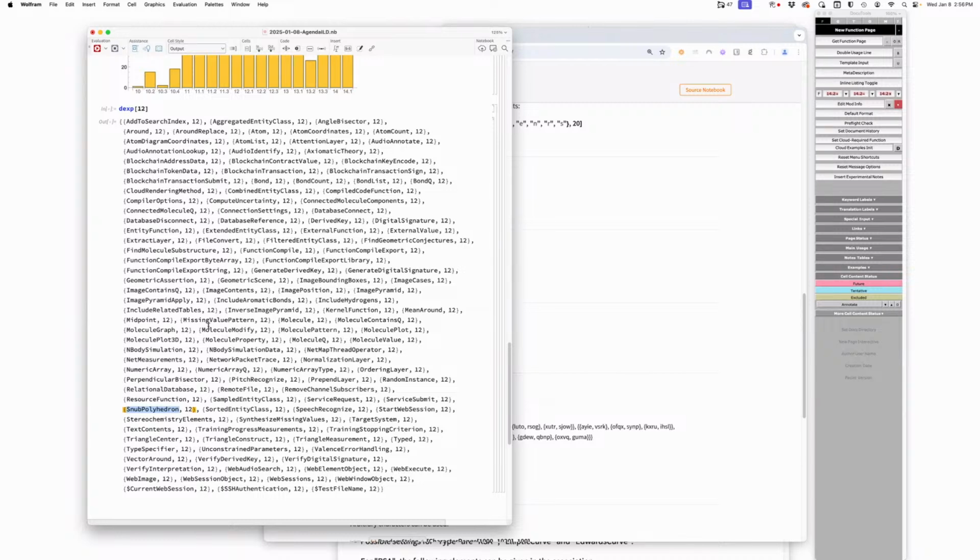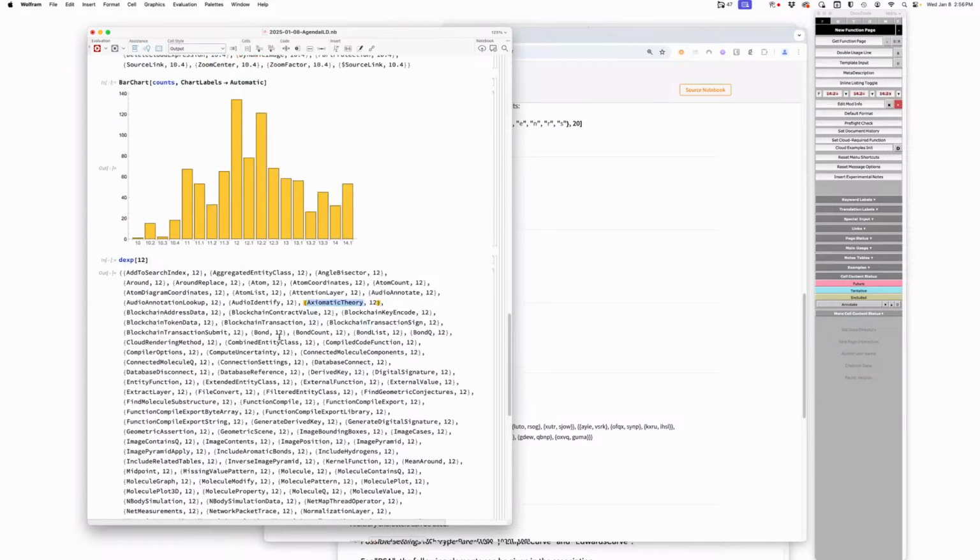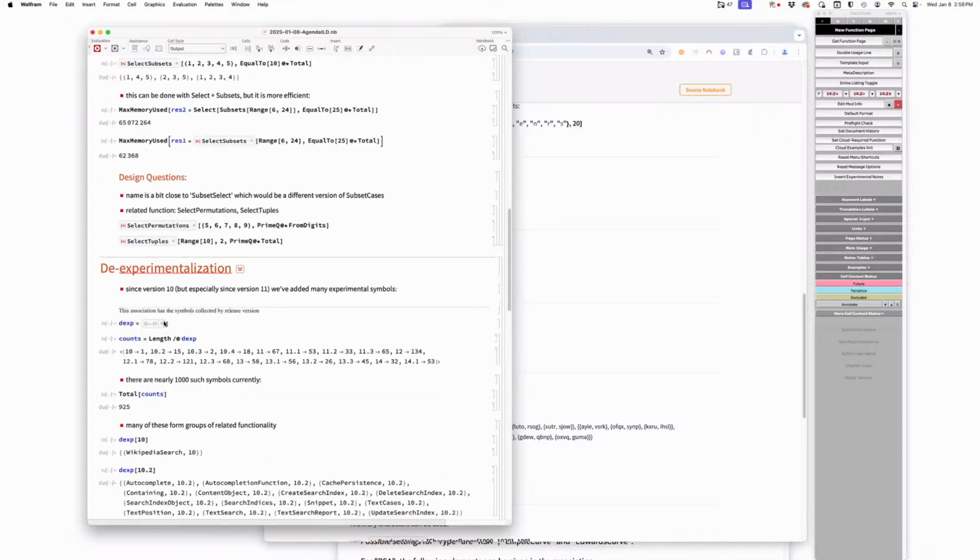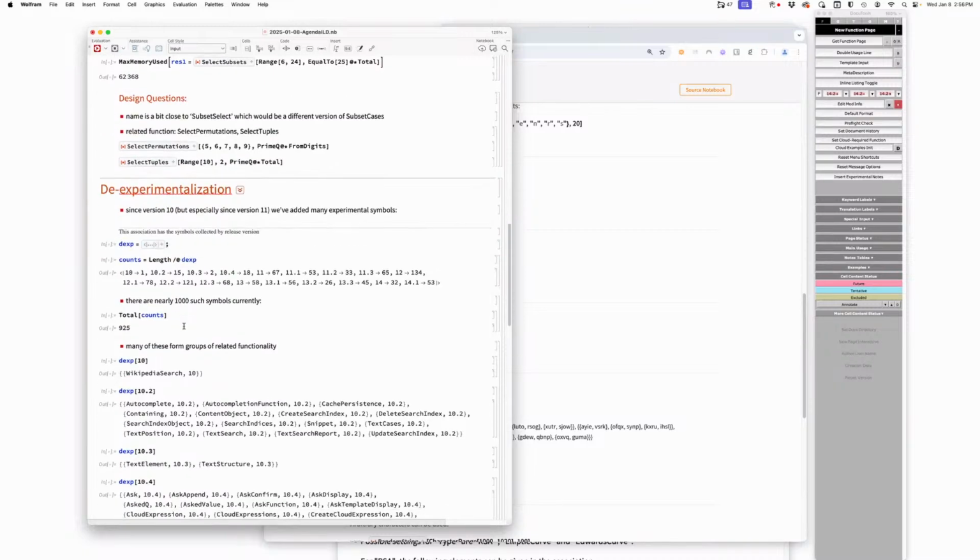Like axiomatic theory, I've been using that a whole bunch. I think it's not bad. Those are just from version 12. So this is going to be everything. Early versions, Wikipedia search, autocomplete, and index stuff were relatively early versions. You can uniconize that or see the output if you want. It was just kind of large.